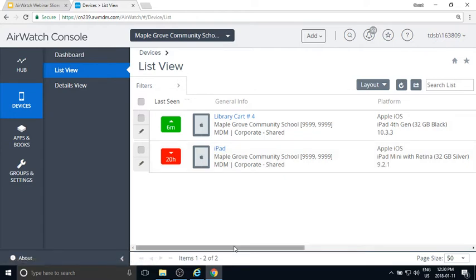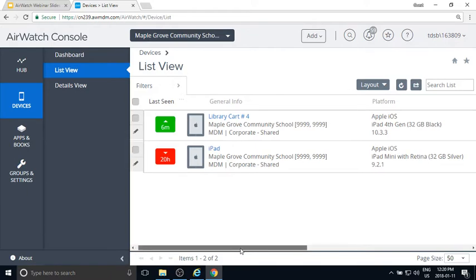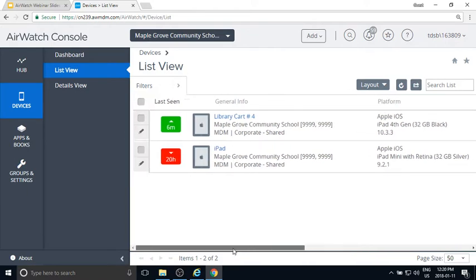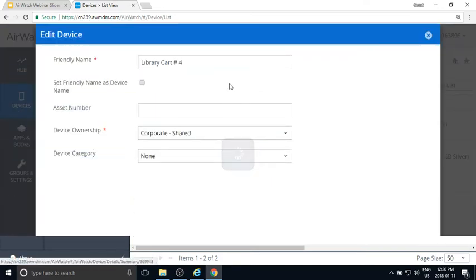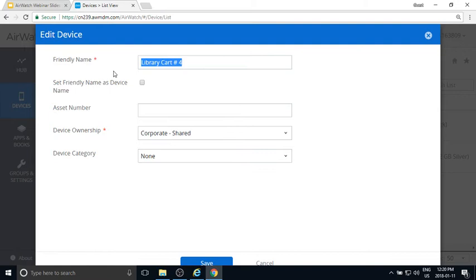There's two ways you can go about this. If you happen to have a list of iPads already at your school and their serial numbers, then you could basically, let me just show you an example here. So this iPad, let's say I want to rename, well, sorry, I just want to make this crystal clear. So I'm just going to rename this back to iPad.